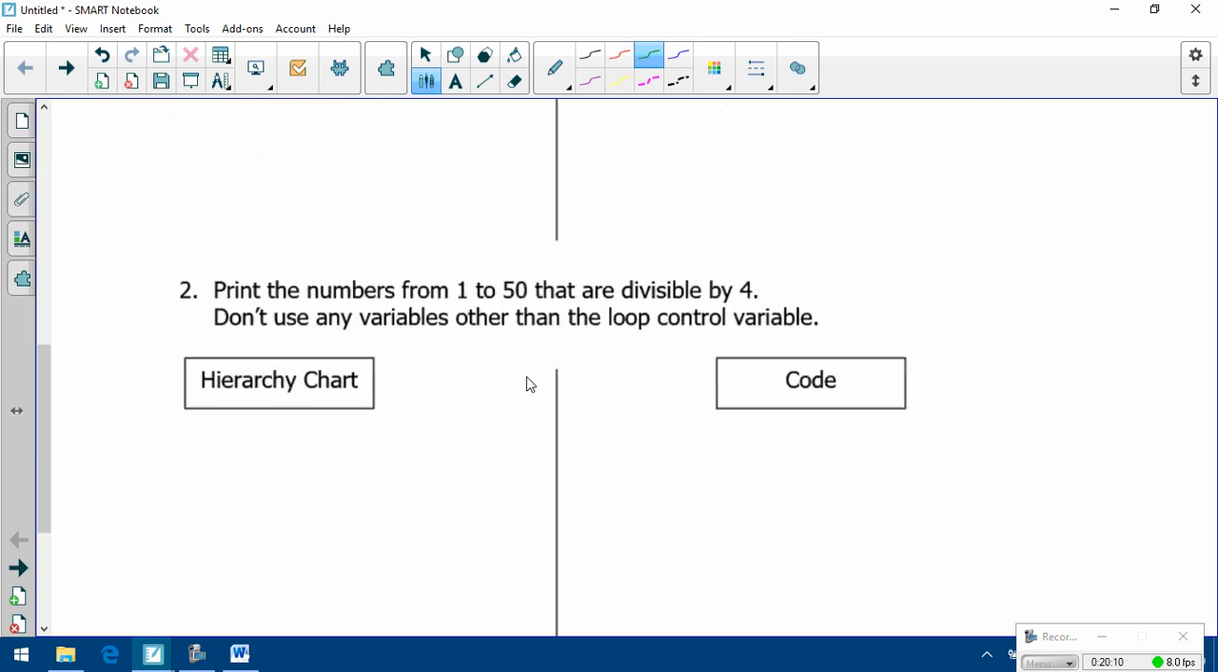Number 2 just says print the numbers from 1 to 50 that are divisible by 4. Don't use any variables other than the loop control variable, that's like i or k. So for this one, you're not going to have a get info. There are no other variables you're going to have to list up at the top. We did one like this in the notes on the if-else statement.